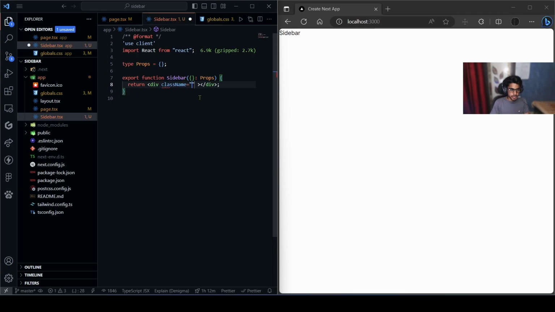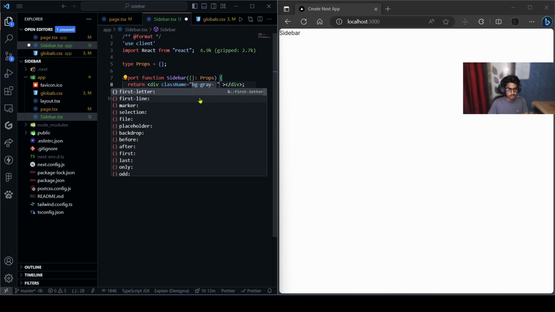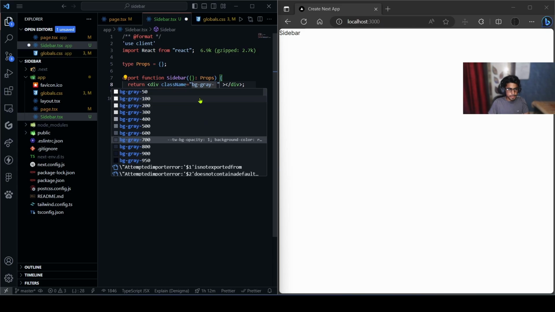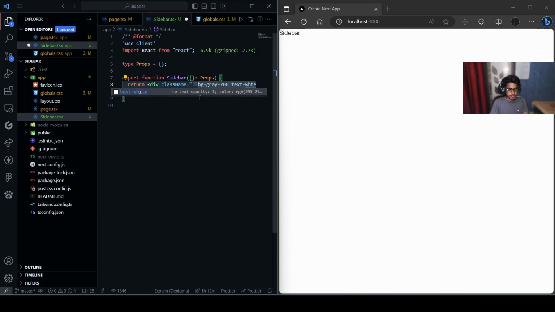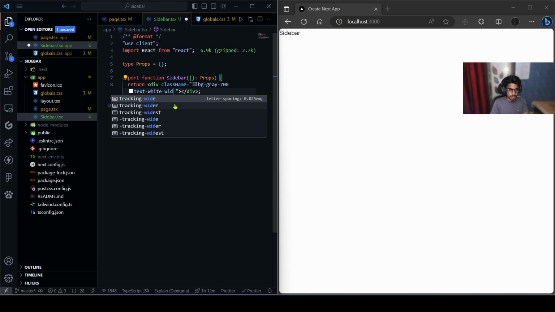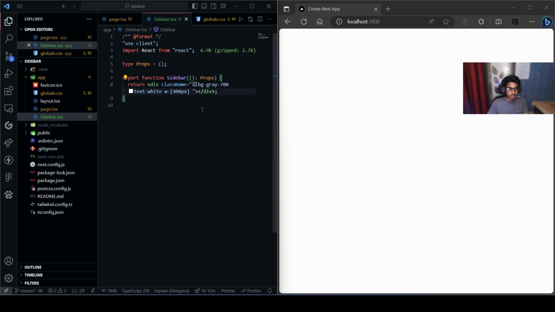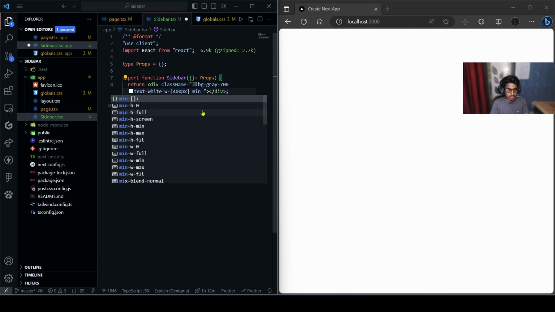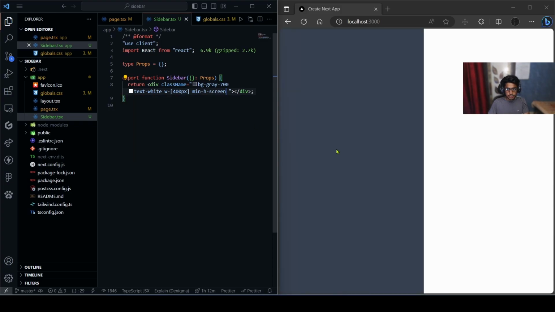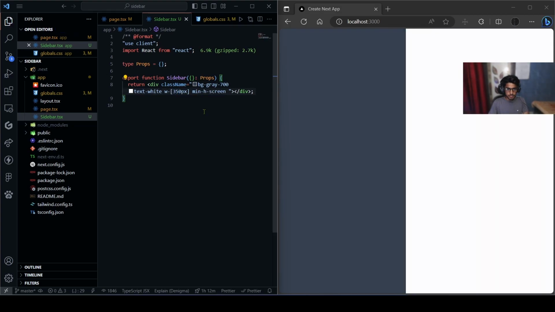Also, add a class name to give it a gray background, let's say white text, and give some width. Let's suppose 400 pixels. And for now, we will give the height a minimum. Minimum height should be screen. Okay, I think 400 is more, so let's make it 350.